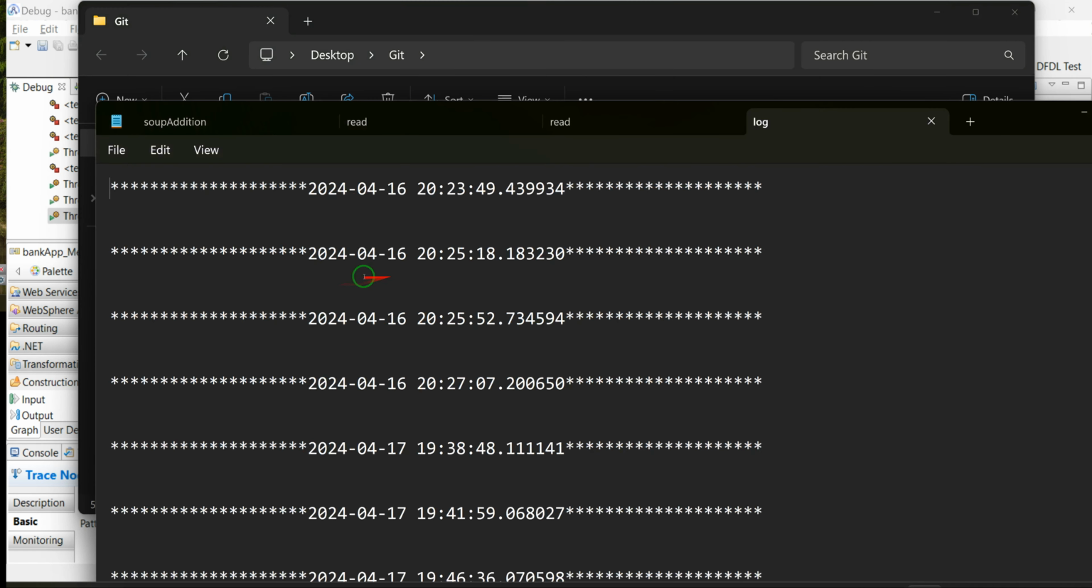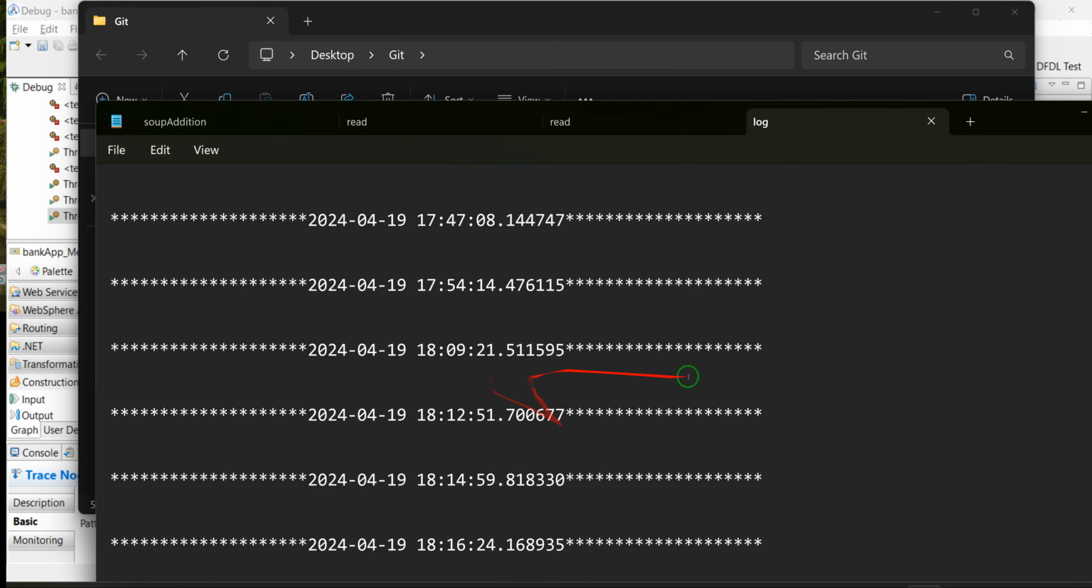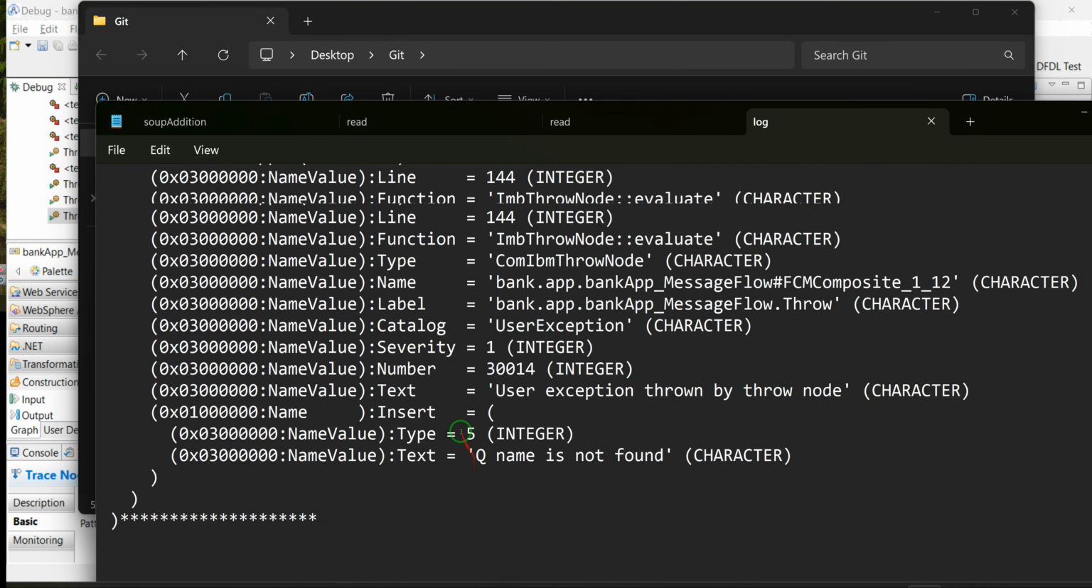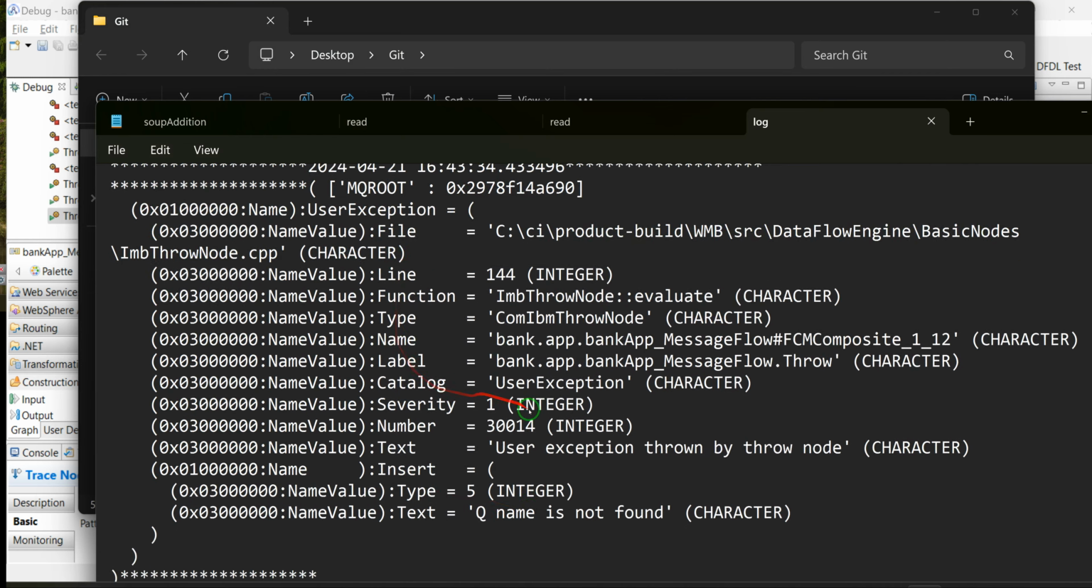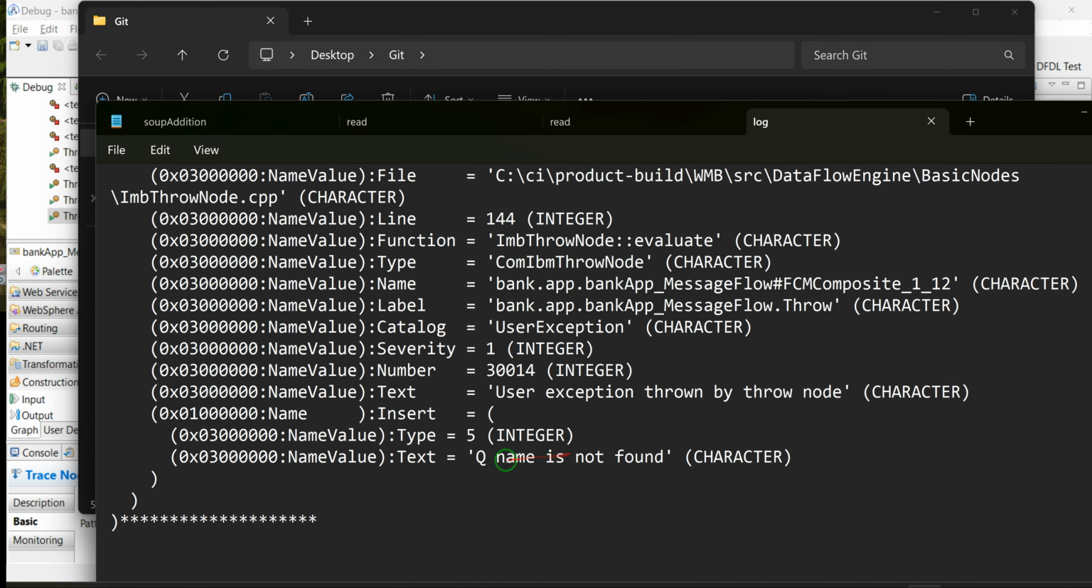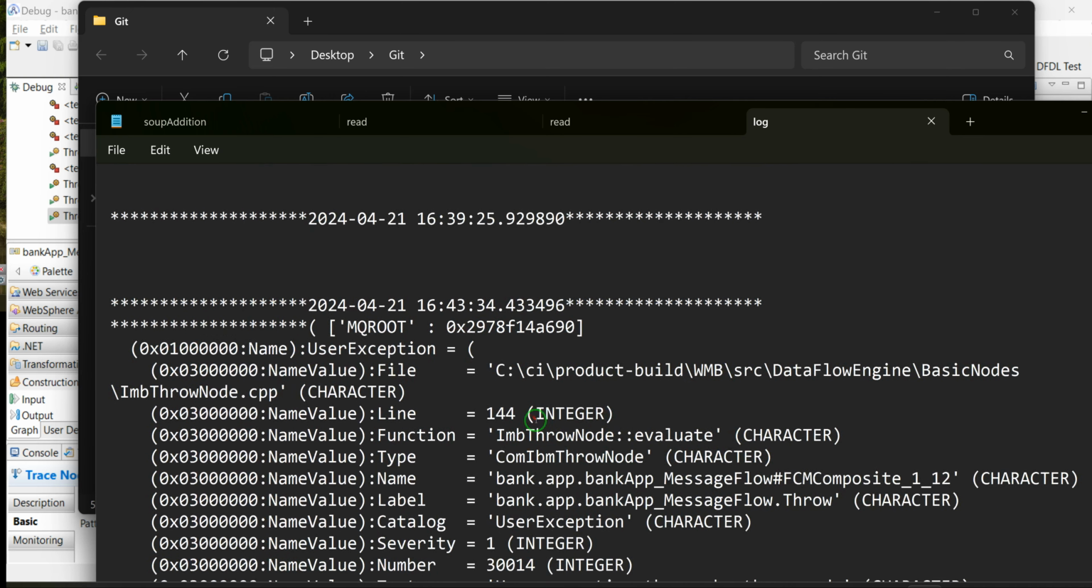And we have a log. You see, it created the exception. Each time with a timestamp, right now they create the exception. If you check all the exceptions, you see, queue name is not found. We save it right here. We could save it right here.